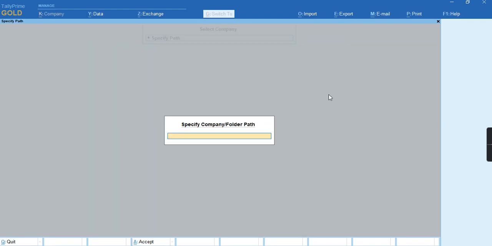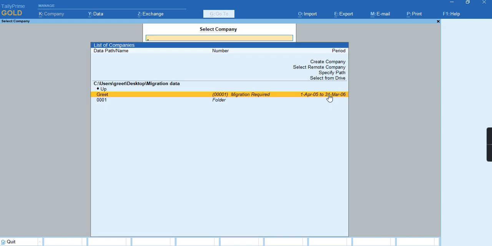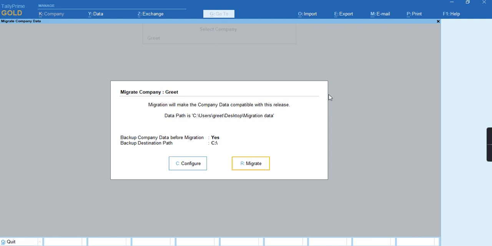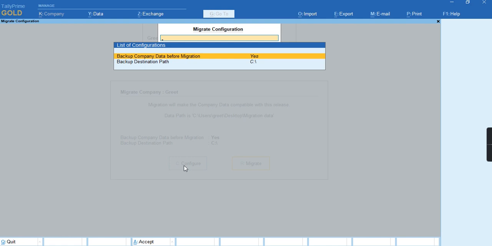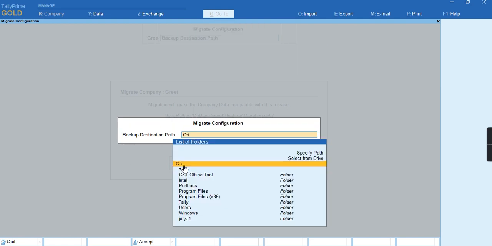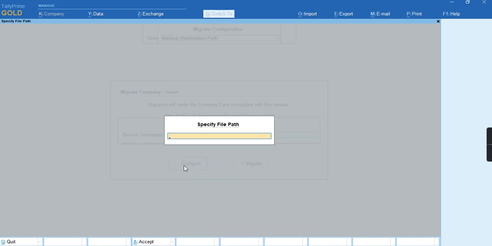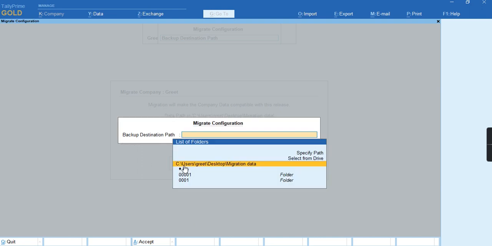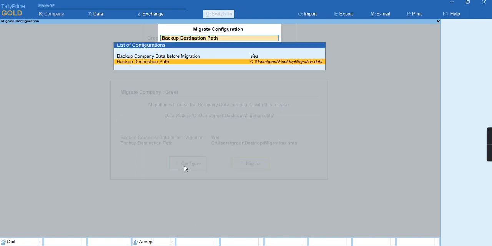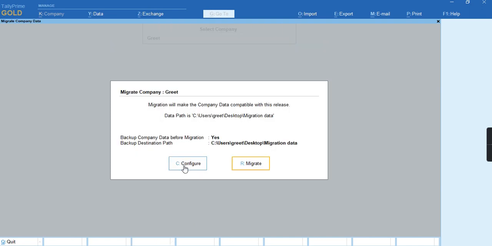By pressing Ctrl V, you can paste the path. As you can see, for the company it's showing migration required. Once we click on migration required, it asks us to take a backup. We'll click on configure and keep the destination path where we want to back up. I'll paste this path, press Ctrl A, again Ctrl A, and once again click on migrate.